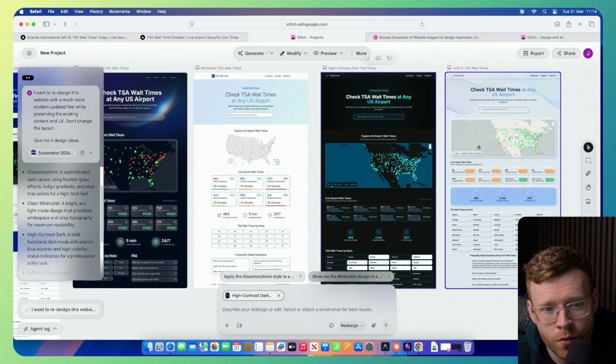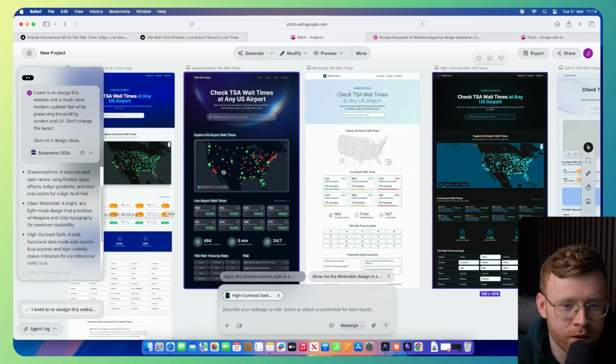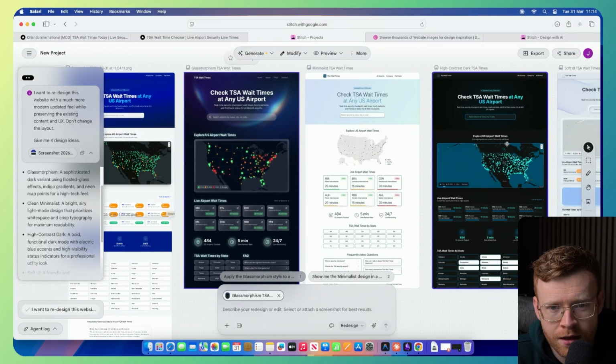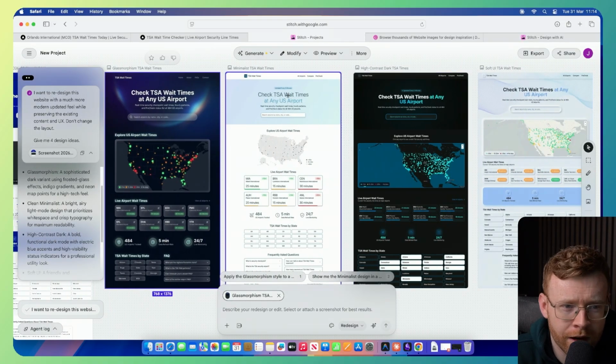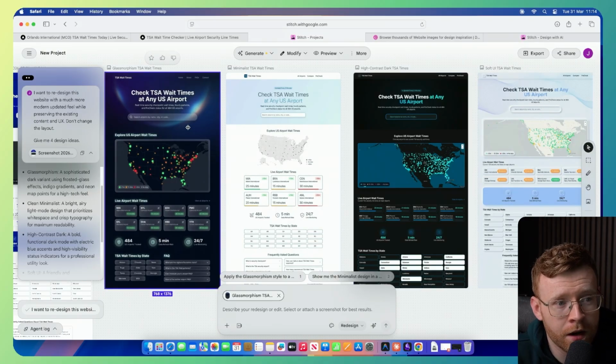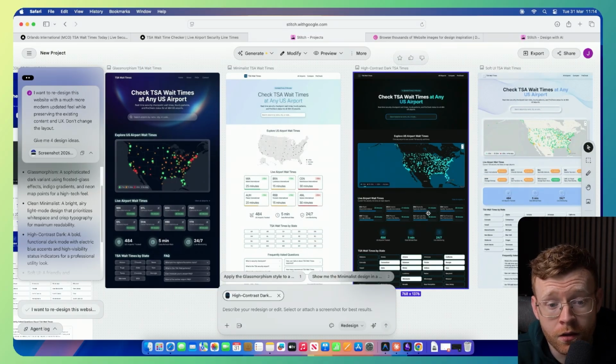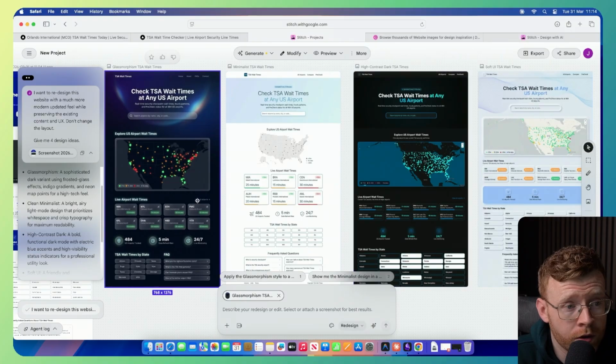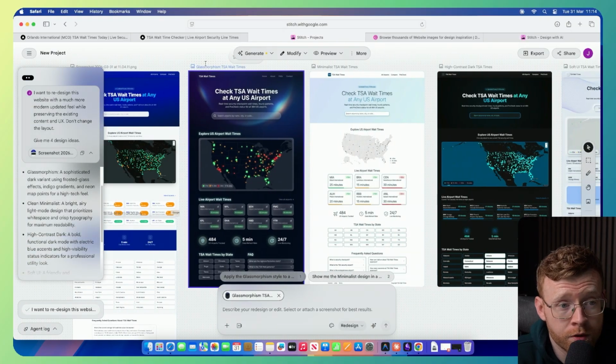I'm a big guy for dark mode and I'm leaning towards this initial one. But you can see that they look a lot more professional. I'm not a big fan of this one right here. It looks a little bit too clinical. Not a fan of this one either. It's too bubbly. It looks maybe like 2000s web design. But 1 and 3, I think, look pretty damn good. So I'm going to use this first option, the glass morphism TSL wait times. I think it looks cool.